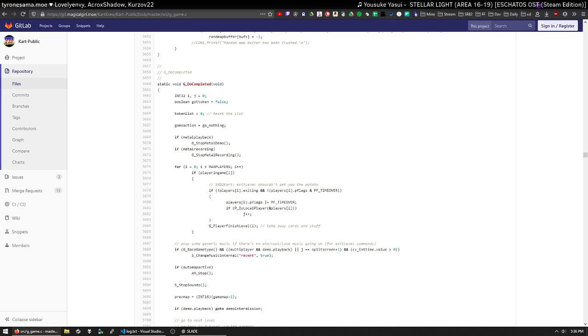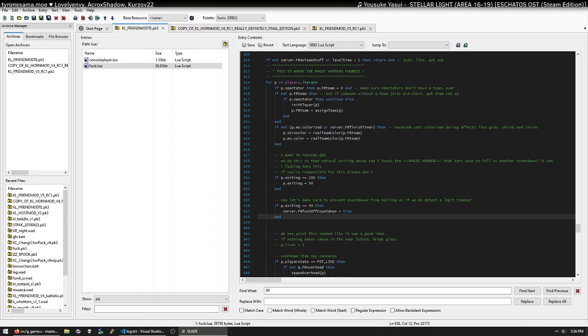If not players.exiting and not players.pflags and PF_TIMEOVER. Okay. So, in the exit state, if a player does not have exiting set, and they do not have time over set, we set time over on them. This is stupid horseshit, and I have to stop it. Okay, Zaras, seriously, rubber duck me, what is the problem?